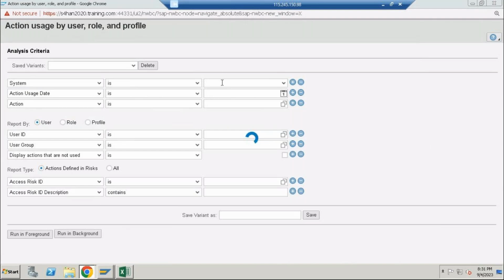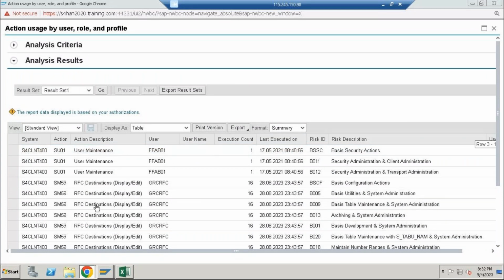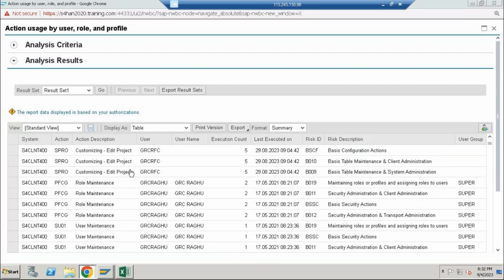So, based on the details you give, on this particular date, in this particular system, if I give SU01 by user, who are the users executing this transaction code? I'm going to get it here. I have accidentally selected all the systems, so you are going to get a report. I selected every user in every system. This is the RFC name, SU01 is the T-code executed, and this is the user who executed it. In this way, we are going to get it.